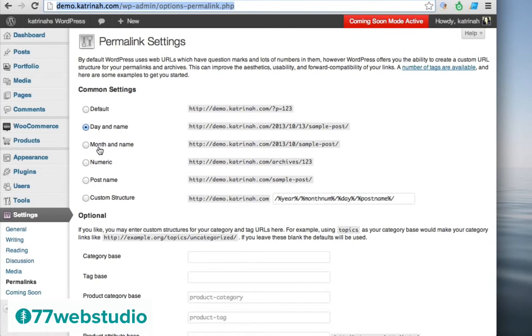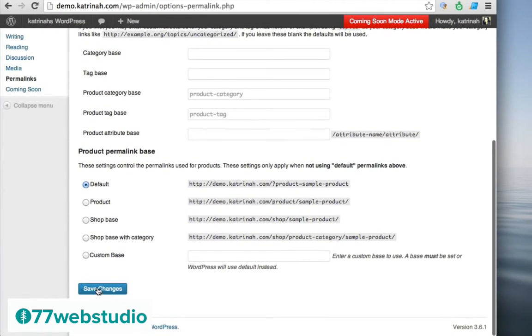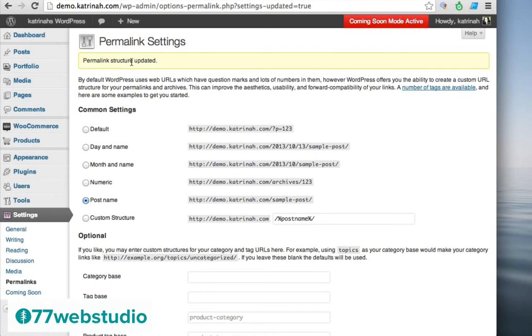So day and name is good, month and name, or post name, or you can create a custom structure. I usually prefer just the post name. That way I don't have dates, because that keeps my content a little bit more fresh. When you see old dates, a lot of readers may think the content is old, but a lot of times the content is still relevant. So I prefer taking the dates out altogether, but do whatever you like, of course. It's your preference. I just encourage you to add anything that's not the default. So I'm going to click on post to make sure that it says post name, then scroll down and click on Save Changes. Okay, so now the permalink structure has been updated.